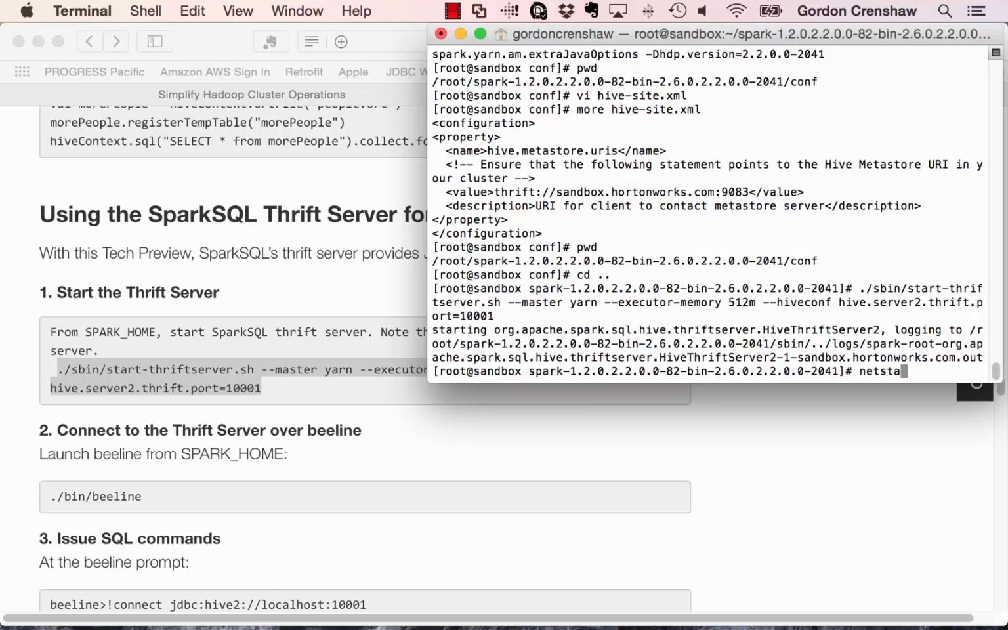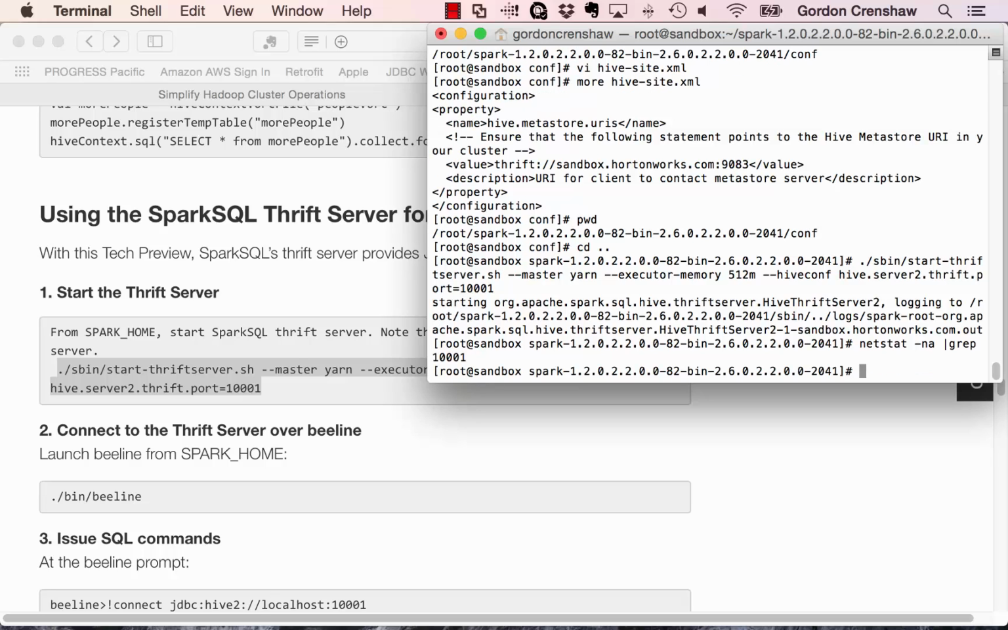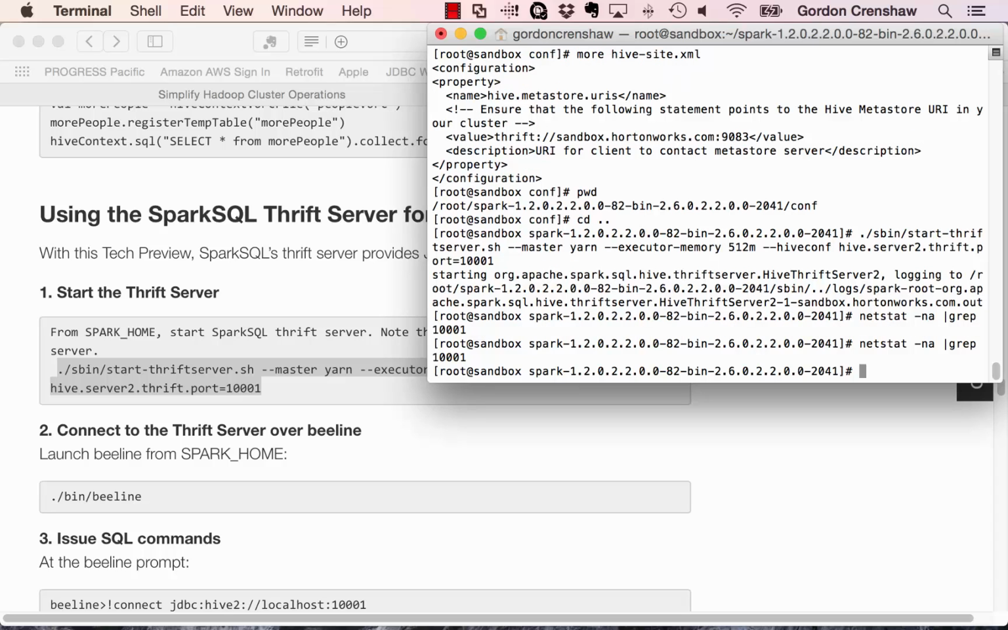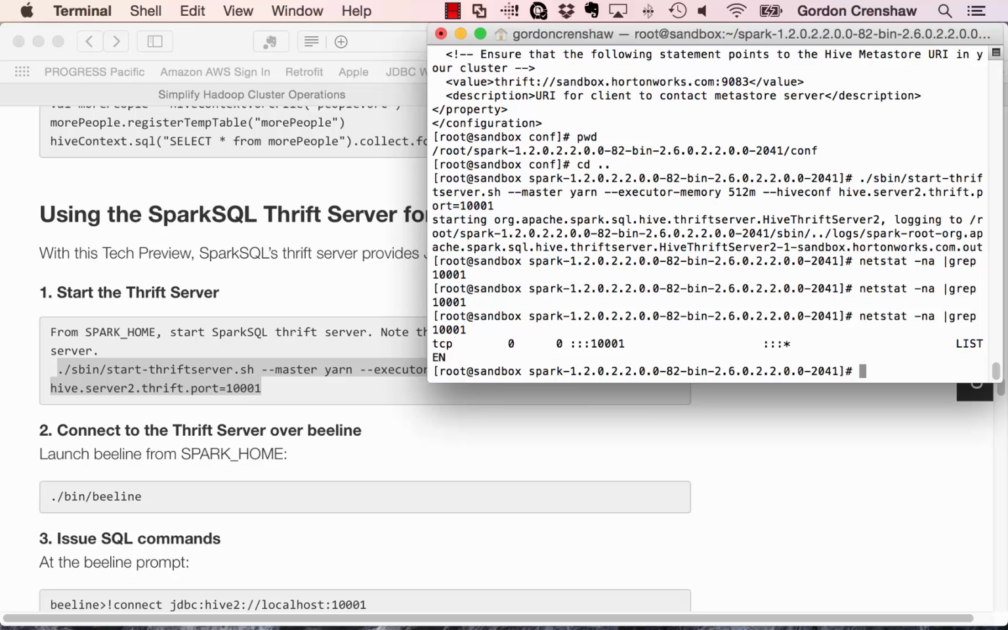So we can use the netstat command, pipe grep 10001, and keep executing that command until we see the port number is now listening. We'll execute it again. And we'll execute it again just to see if it's listening, and now it is. So now that the Spark service is running, we can use the ODBC and/or JDBC driver to connect to that Spark service and execute queries.